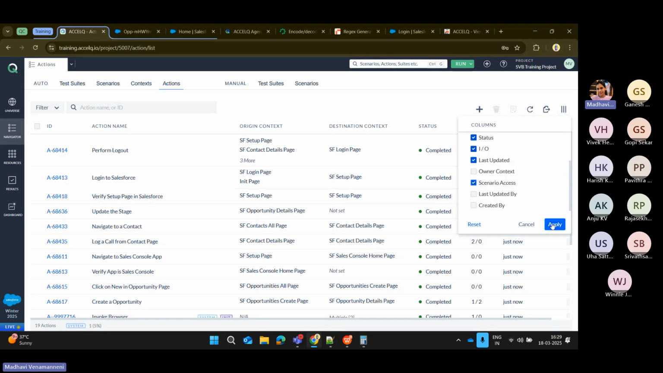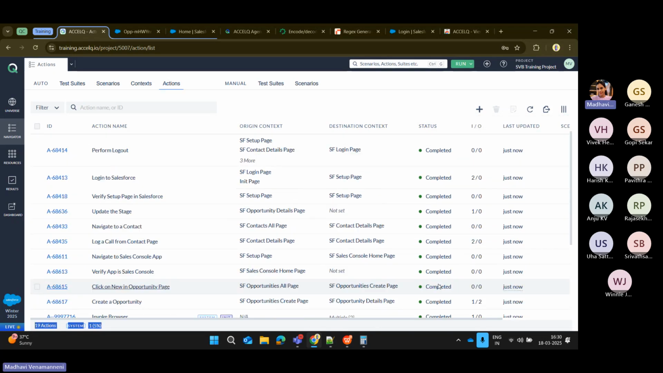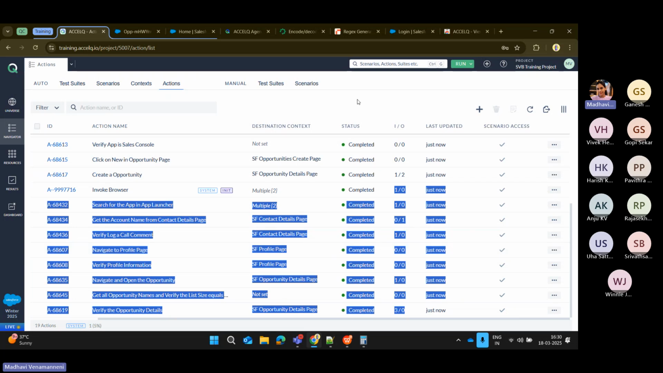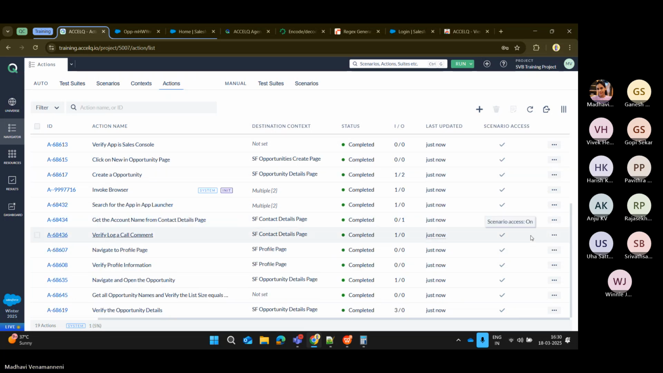So I can say scenario access. And if you see, under the scenario access, it has a check mark, meaning these actions were used in the scenario.